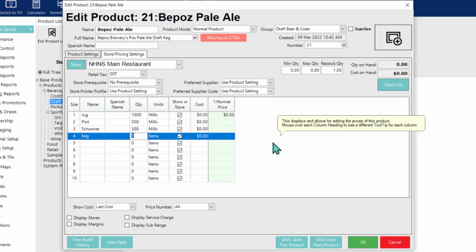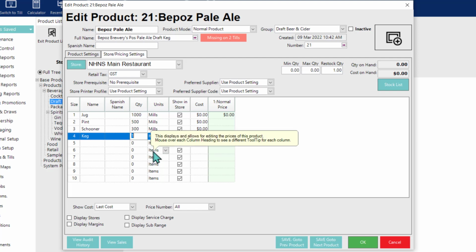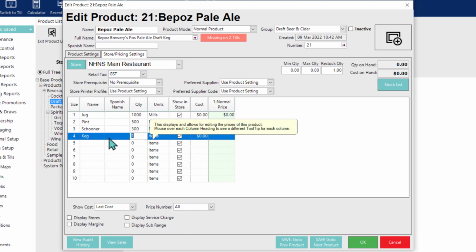The important thing to keep in mind is that for each size, the number entered into the quantity field combined with the unit selected will define in the system how much stock to deduct when that particular size is sold. Another important thing that I really need to stress is that the size names, quantities, and units will be the same for all of the product stores.